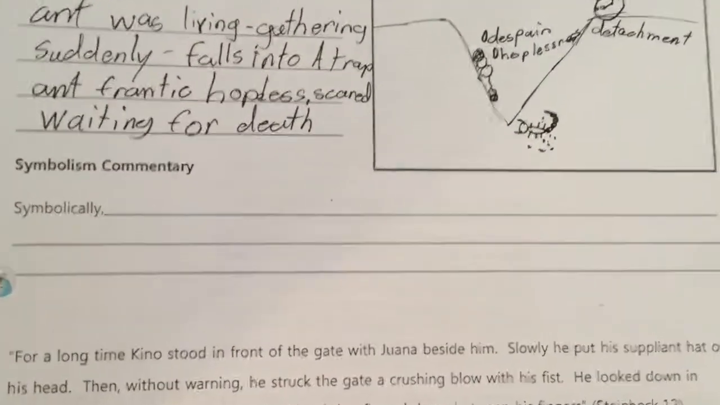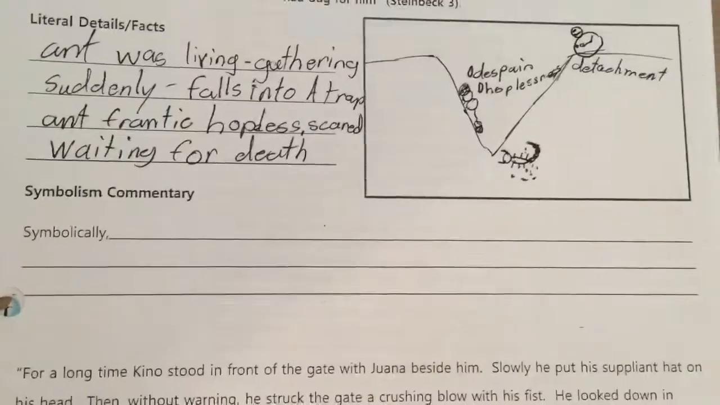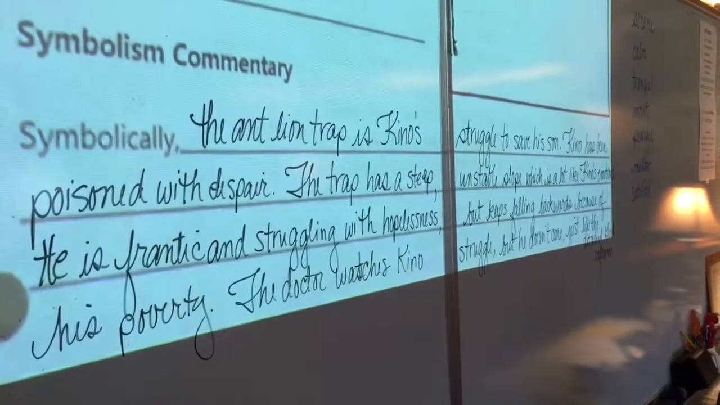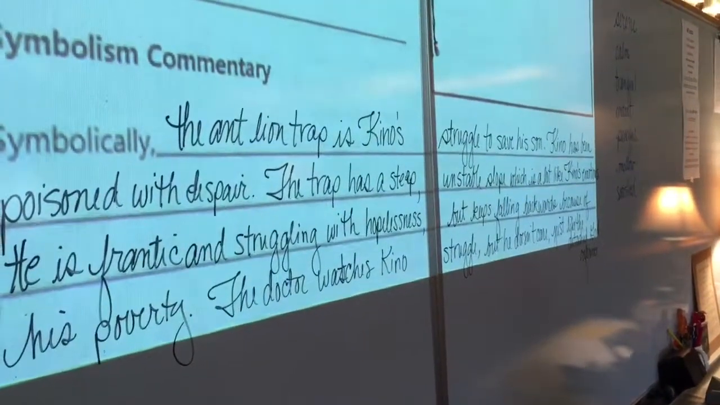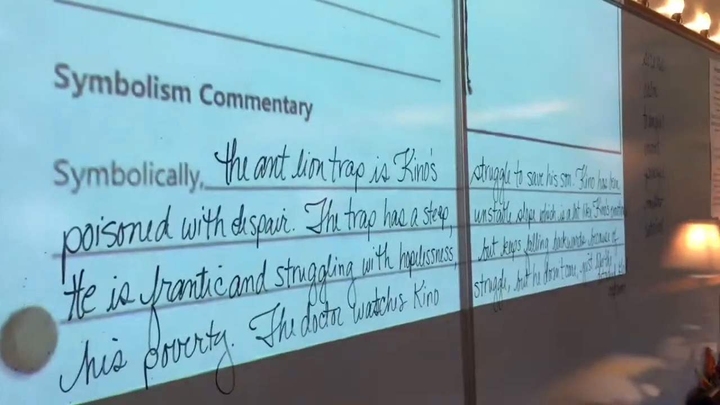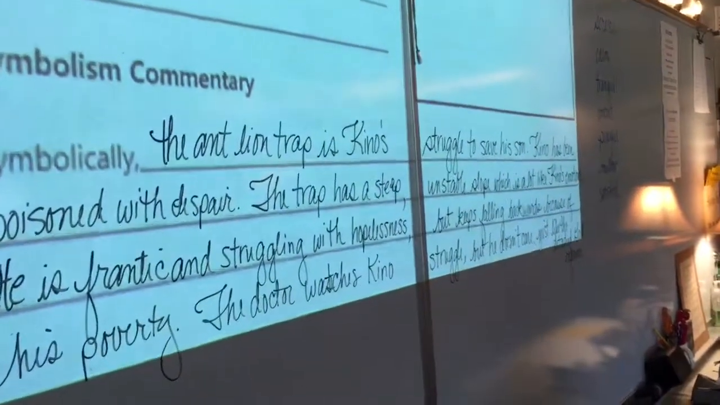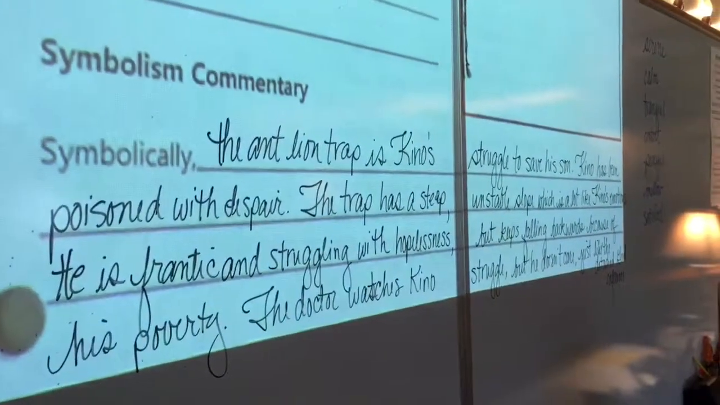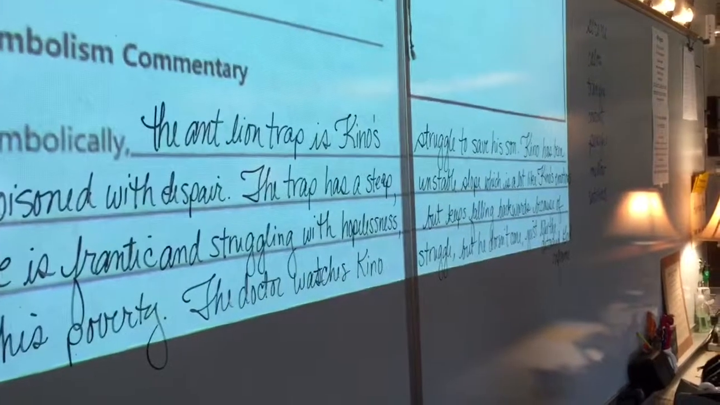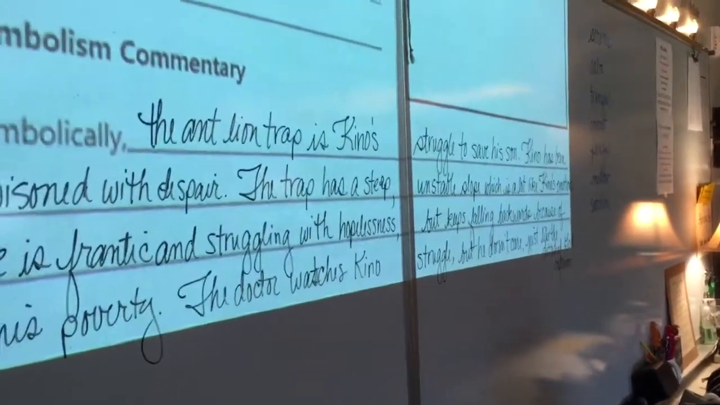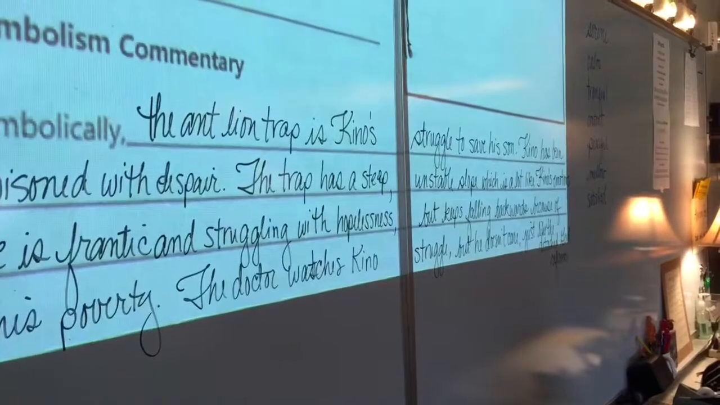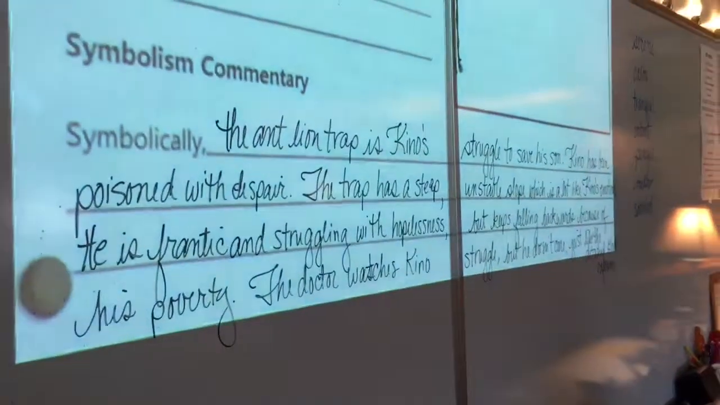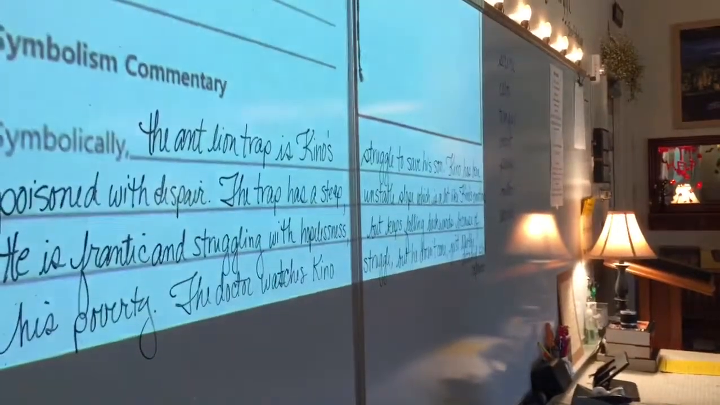Okay, so I'm going to give you this answer. You get it from me as an example. Are y'all ready? Comparing literally and symbolically, I'm going to read mine aloud. Symbolically, the antlion trap is Kino's struggle to save his son. Kino has been poisoned with despair. The trap has a steep, unstable slope, which is a lot like Kino's emotions. He is frantic and struggling with helplessness, but keeps falling backwards because of his poverty. The doctor watches Kino struggle, but he doesn't care, just like the detached God reference. And so I'm making the comparisons of what's literally going on with symbolically.